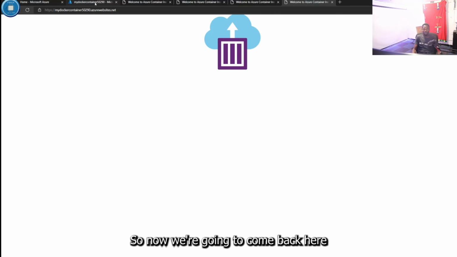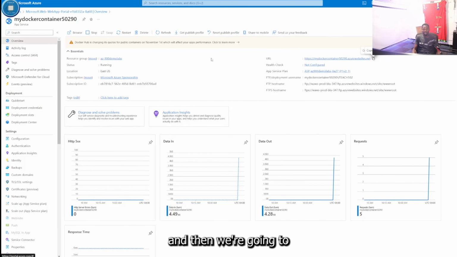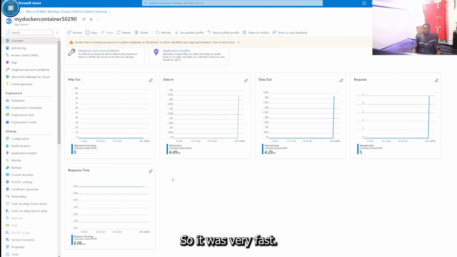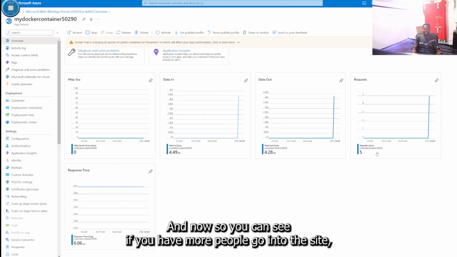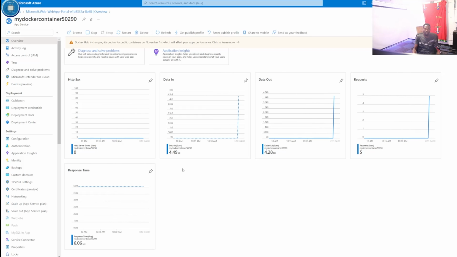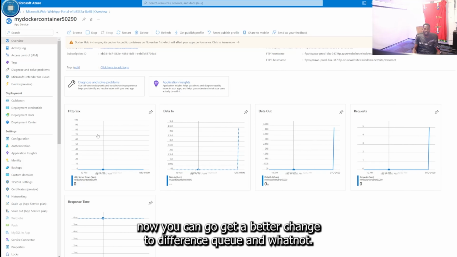So now we're going to come back here, and we see that five requests were submitted, and our response time was 6.6 seconds. So it was very fast, and that's how you can see it. If you have more people going to the website, you will see the requests over here, and you will see your site response time. And if your site response time is not where you want it, then you can change it to a different SKU and whatnot.